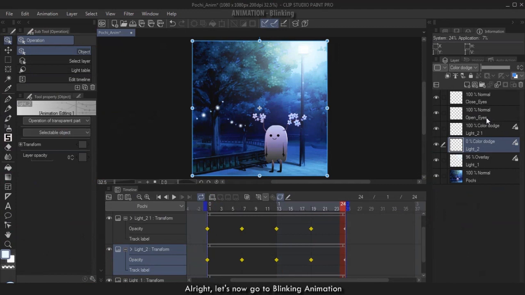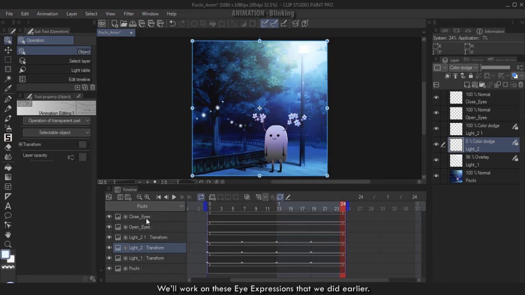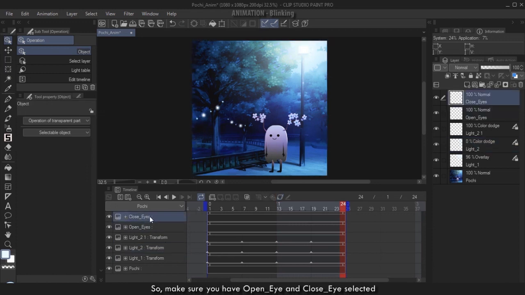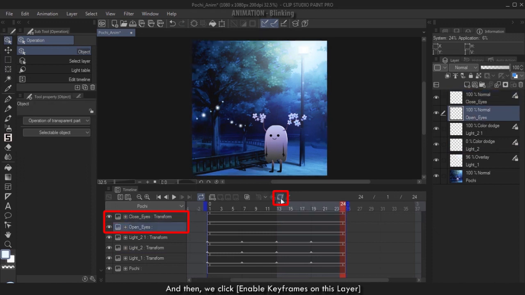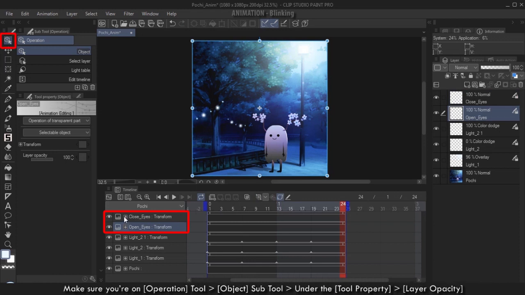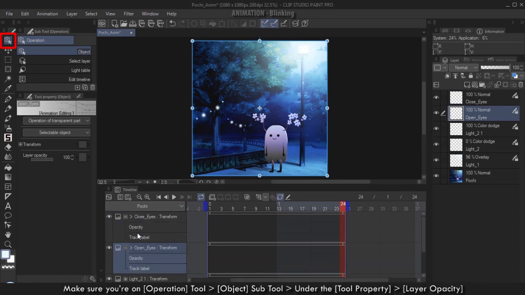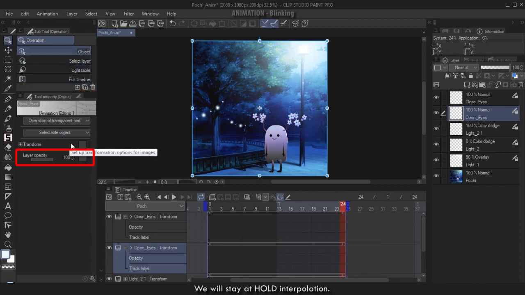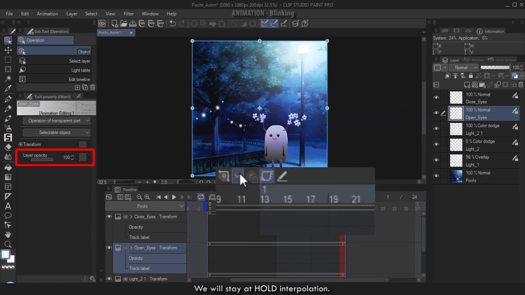alright, let's now go to blinking animation. We'll work on these eye expressions that we did earlier. So make sure you have open eye and closed eye selected, and then we click Enable Keyframes on this layer. Make sure you're on Operation Tool, Object Subtool, under the Tool Property, Layer Opacity. We will stay at Hold Interpolation, okay?